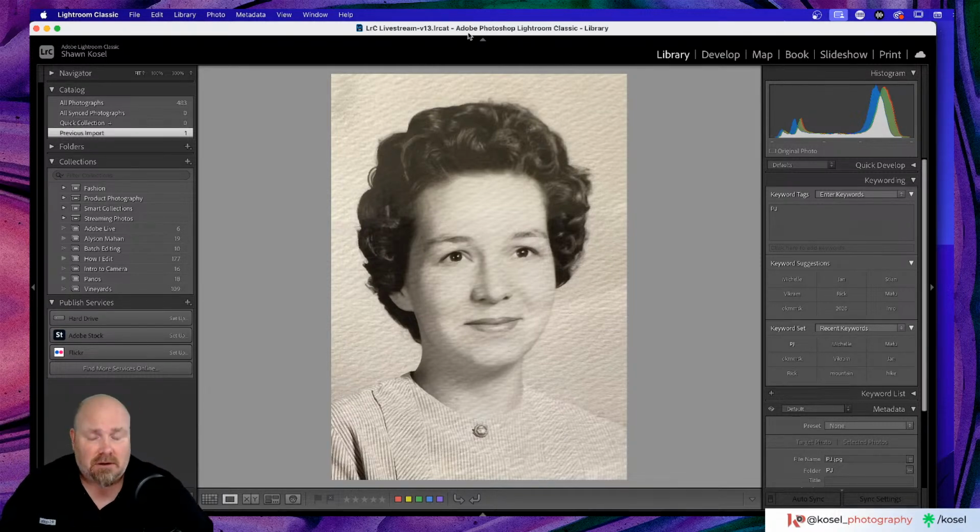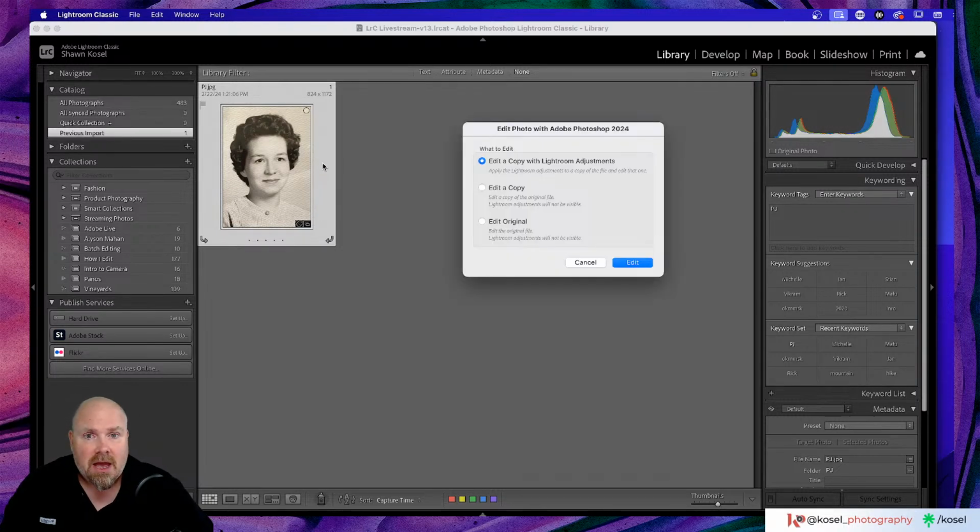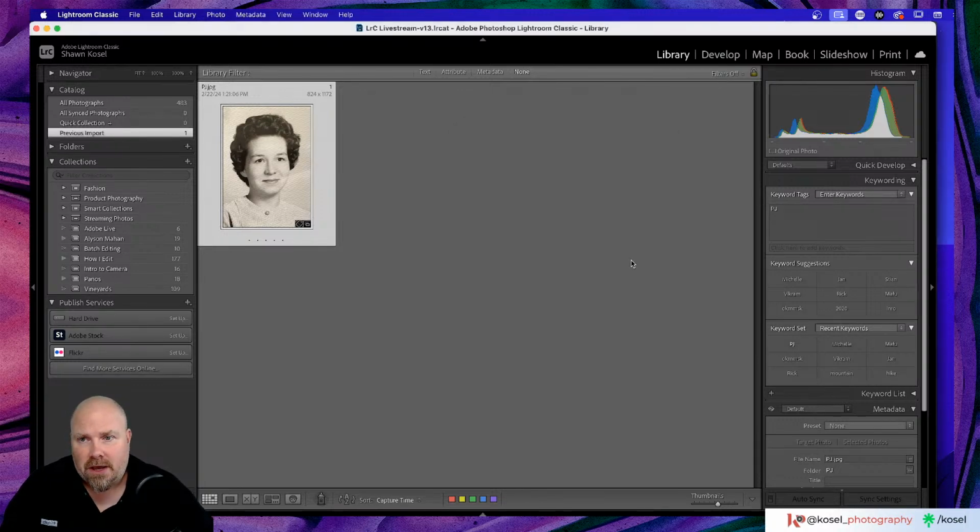But from here, let's go ahead, hit G. I'm going to go Command E, and we're going to edit a copy with Lightroom adjustments. We haven't done anything, it doesn't matter. But we're going to edit, and let's jump over into Photoshop.